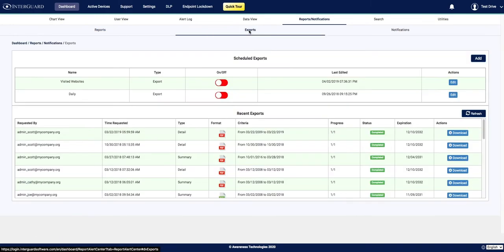Exports are customized reports based on the activities that you define. Like reports, you can also define specific groups and date ranges to pull data from. These are typically larger collections of data which require you to log into the interface to download the file. You'll still receive a notification when the export has run, but you'll need to log in order to view the actual data.